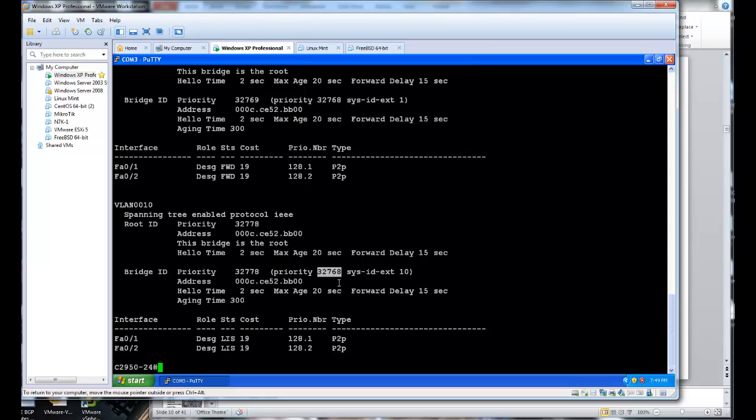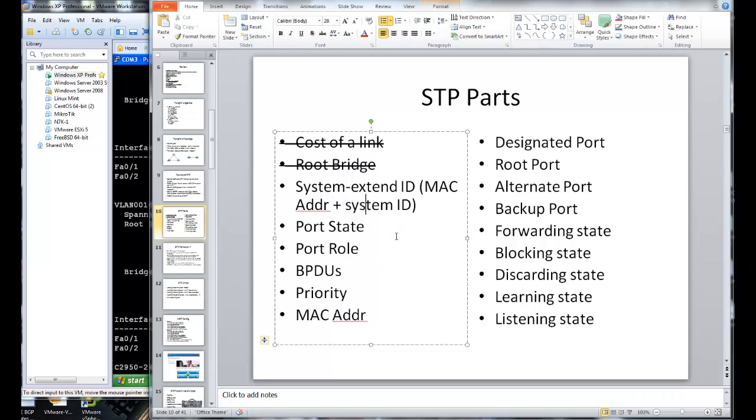In order to have different spanning tree instances to differentiate between one and the other, we're going to use the system ID extension to have multiple VLAN instances. This way, all the switches that are on VLAN 10 could have the same or a similar number here. So here's your priority, 32,778, which is basically the priority number plus the system ID, or the VLAN number. That's how you get that number down here. So that's that with that guy.